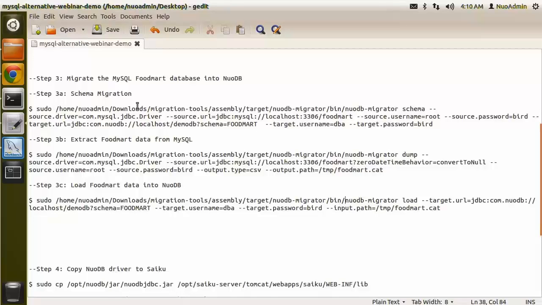Now, the way that I'm using the tools is by downloading them directly from GitHub and then compiling them on my Ubuntu machine. However, it may not be necessary for you to do this if you're downloading the latest version of NuoDB, as the migration tool is actually a part of the software download. So all this first step is going to do is call out to the NuoDB migrator. It's going to use the MySQL JDBC driver, and it's going to latch on to the FoodMart database within MySQL. I'm just going to use a username and a password to connect to it.